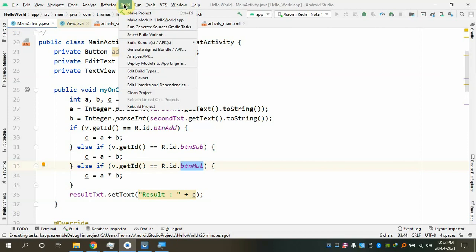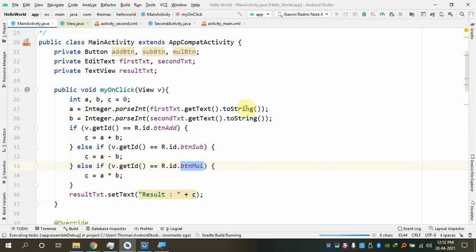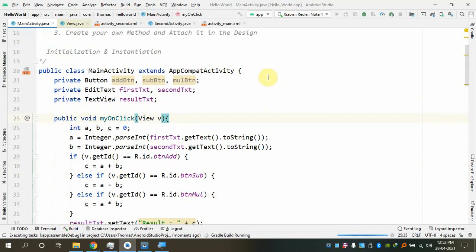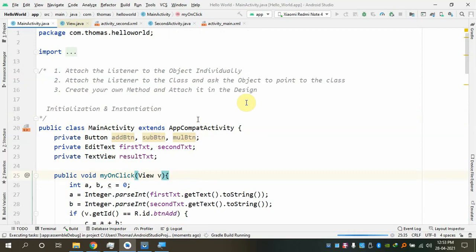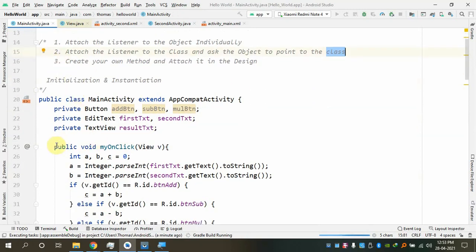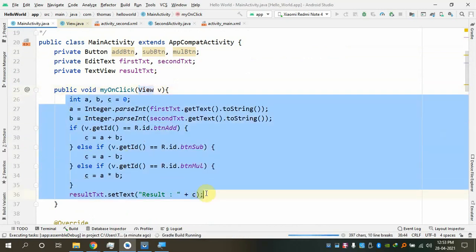I think I'll not be able to run the program now, but please try this on your own laptop, guys, and let me know if you face any issues. Try all three. First, try the simple way I told you in the previous class, attaching the listener to individual objects. Then go to the second one, implementing an interface and its methods, and attaching that to your class directly by using the keyword this. All these things I leave to you guys. The third one is very simple. Create a method with this signature and attach it in the design, then click on that button. This code should get called.